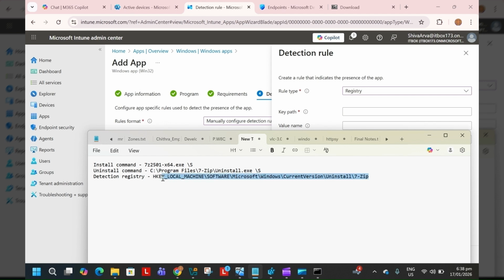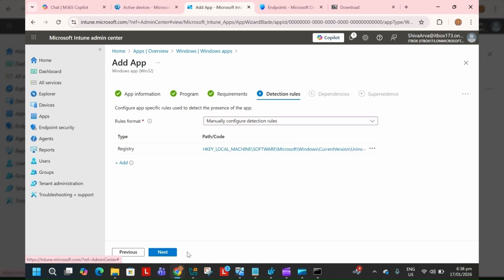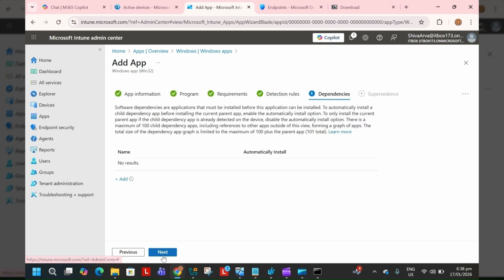I'll go with this, and then for the detection method, I'll go with key exists. I'll go with the defaults, and then I'll click on OK. It's a 64-bit application, and it's not a 32-bit app. So I'll go with no, and I'll click on OK, and then I'll click on next.